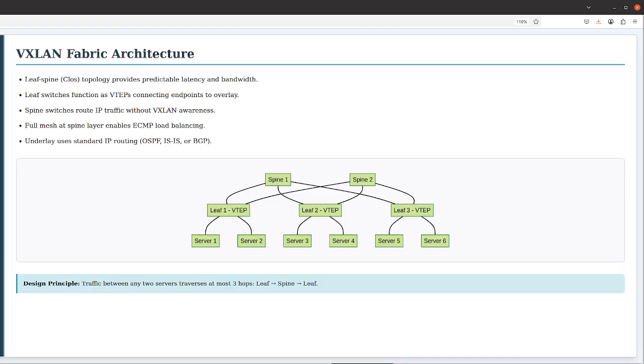Let me walk through the fabric architecture diagram. The diagram shows a complete leaf-spine VXLAN fabric. Spine 1 and Spine 2 represent the spine layer switches providing the interconnection fabric. Both spine switches have full mesh connectivity, with Spine 1 connecting to Leaf 1, Leaf 2, and Leaf 3, and Spine 2 also connecting to Leaf 1, Leaf 2, and Leaf 3. This creates redundant paths between every leaf pair. Leaf 1, Leaf 2, and Leaf 3 are the VTEP switches at the access layer. Each leaf functions as a VXLAN tunnel endpoint.